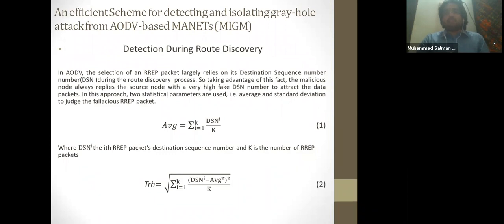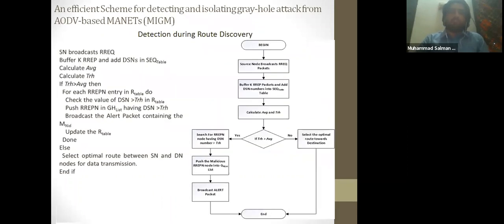Then the average of the destination sequence numbers is calculated by the source node. After the average, the standard deviation is calculated. As we all know, standard deviation is always lower than the average. If the distribution is abnormal, the standard deviation is higher than the average. So if the source node senses that the standard deviation is higher than the average, then there is some kind of malicious node in the network which has sent a destination sequence number much higher than the other destination sequence numbers, and which has made the average abnormal.